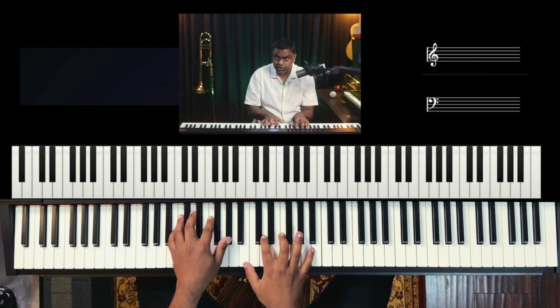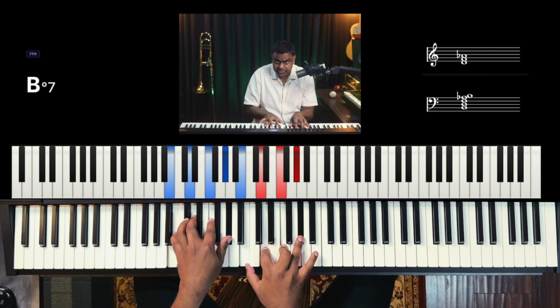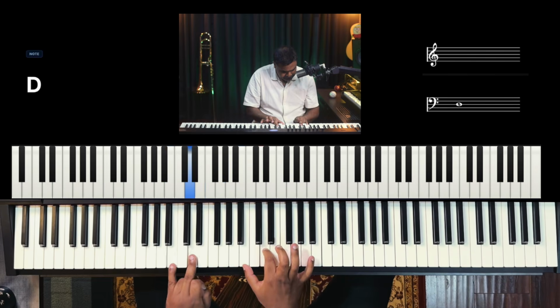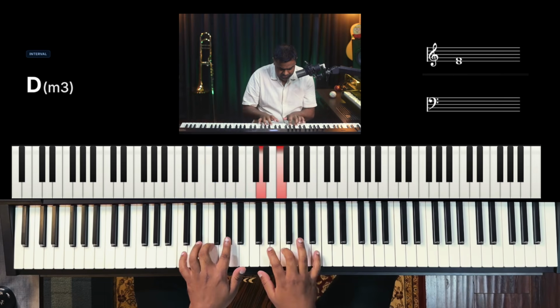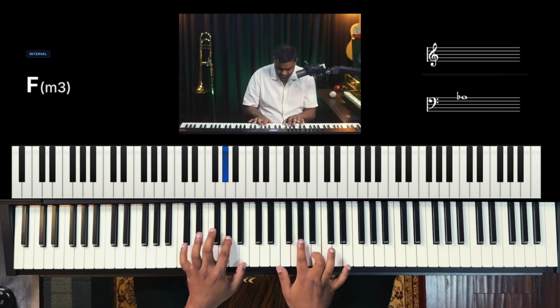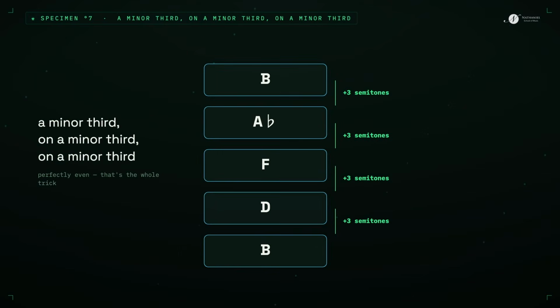So first off, the formation of the diminished 7th chord. If I take the B diminished 7th, it has an interesting pattern. There is a minor third. What's this? Another minor third. Another minor third. Well, another minor third. So it's literally minor thirds stacked on top of each other. So what does that mean?